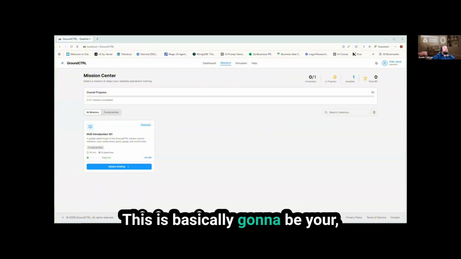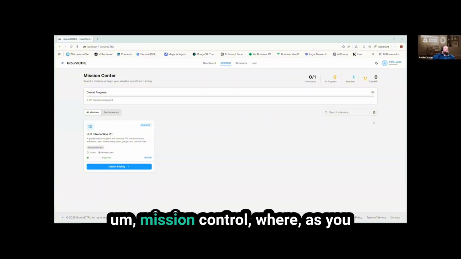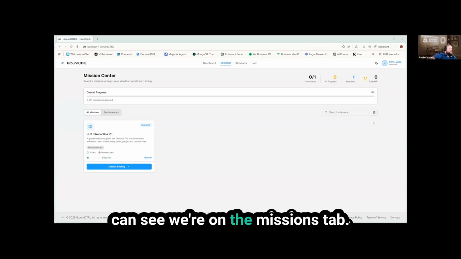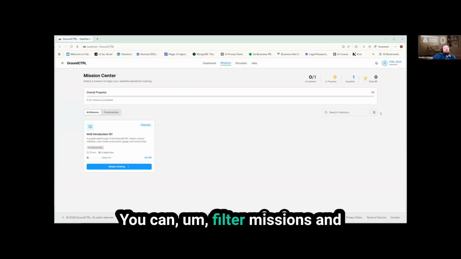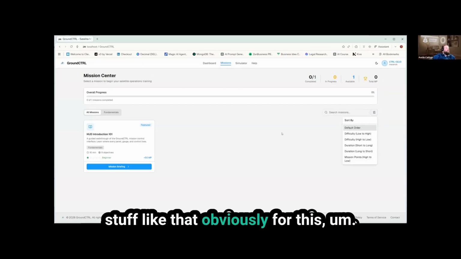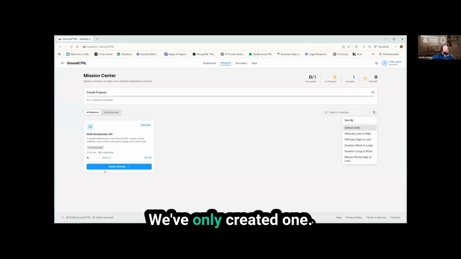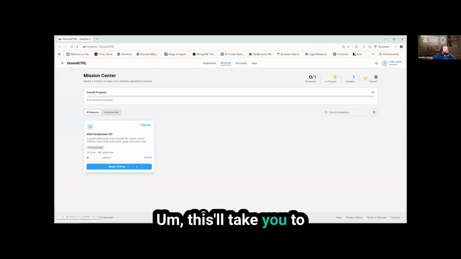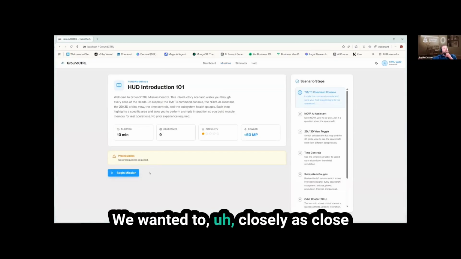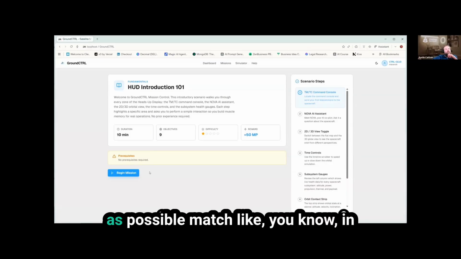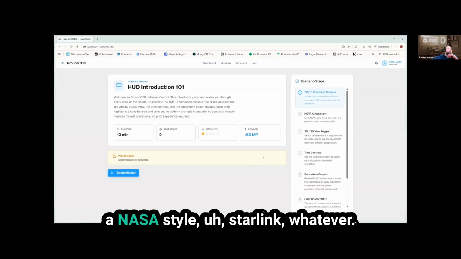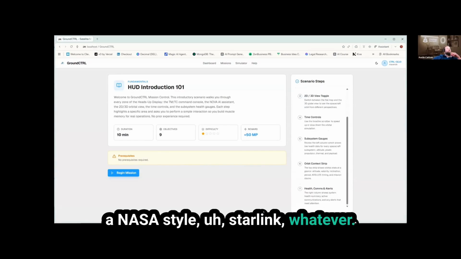This is basically going to be your mission control, where, as you can see, we're on the missions tab. You can filter missions and stuff like that. Obviously for this we've only created one. This will take you to your mission briefing. We wanted to match as closely as possible a NASA style, Starlink, whatever.